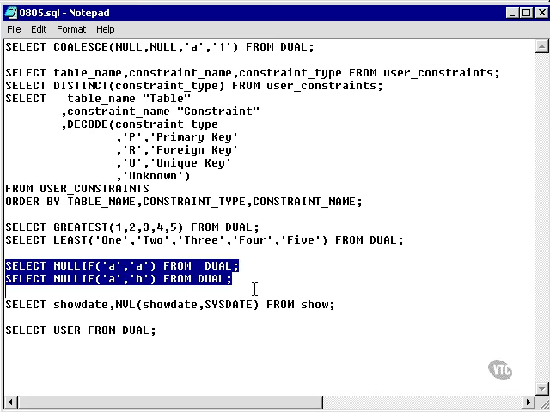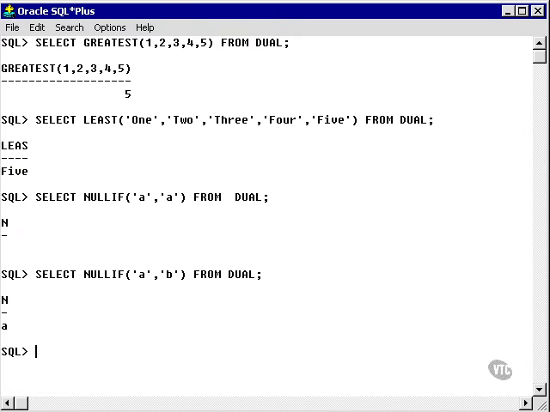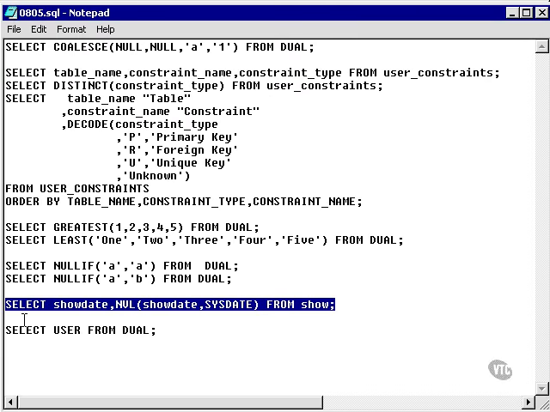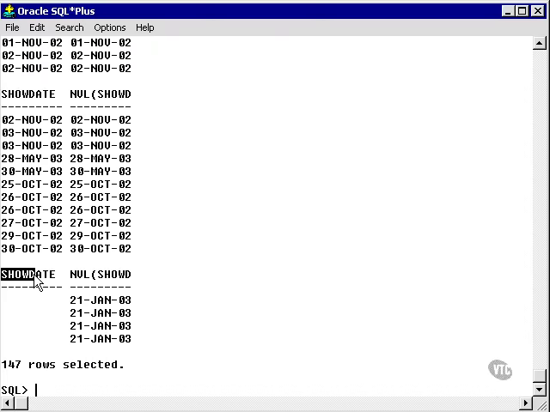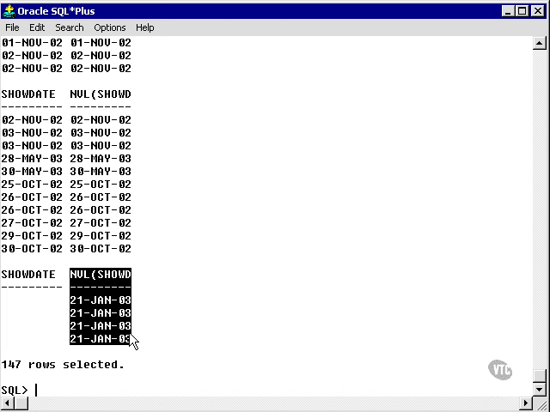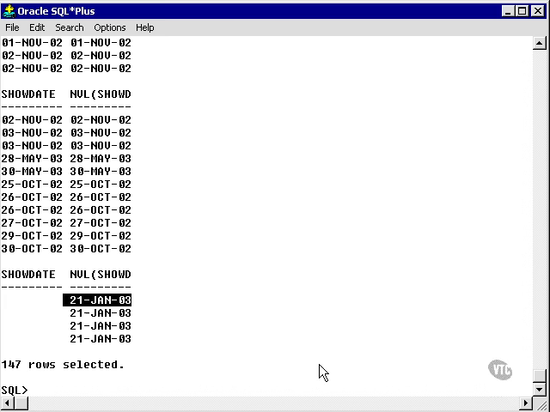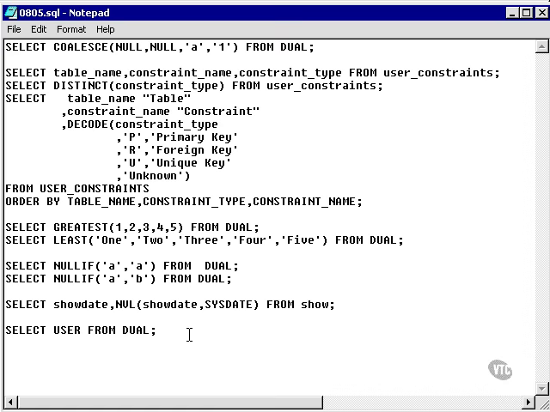Now let's take a look at null if. As you can see, since the two values are the same, it will return null. Since these two values are different, it will not return null, but it will return the first value. The NVL function. As you can see, what's happened here is that for my null show dates, which are appearing at the end of my query, I've actually replaced them with the sysdate value. So the NVL function, when it encounters a null value, replaces it with whatever you specify.